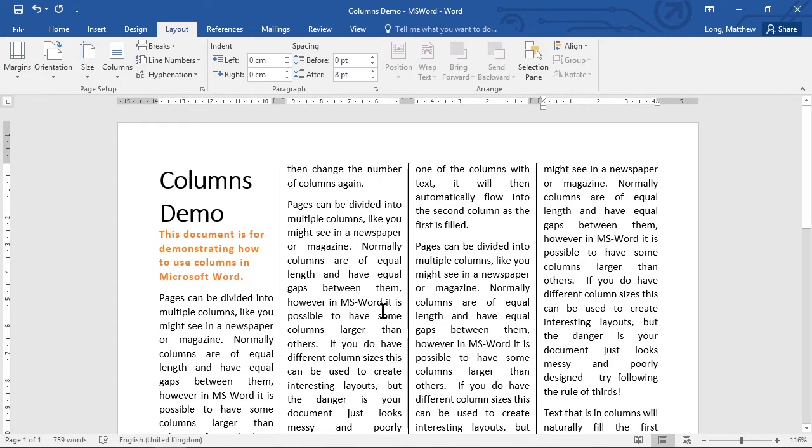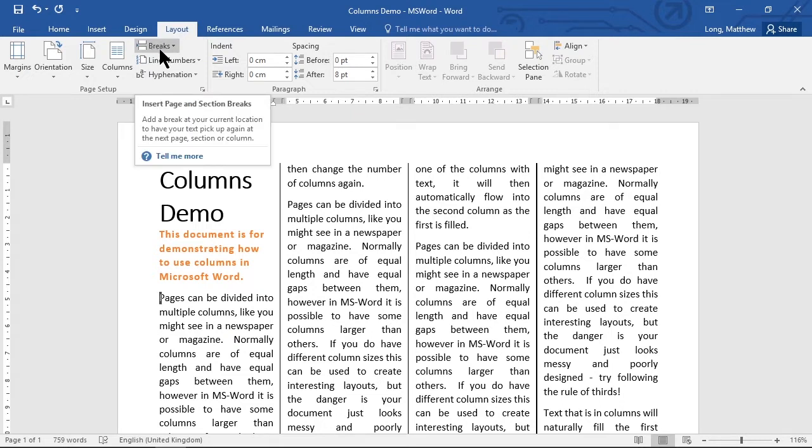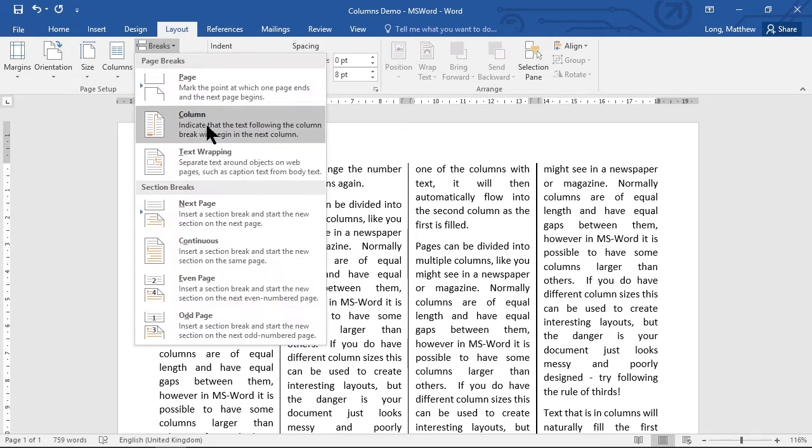Now, another thing that we can do is, say we don't want any more text in this column after our title and our subtitle. Well, that's easy to do. I just click at the start of my next paragraph, and under Layout, I go to where it says Breaks, and I'm going to insert a column break. And it's telling you, and it's showing you what it's going to do. Anything after the break is going to appear in the next column. So let's click and see what happens.